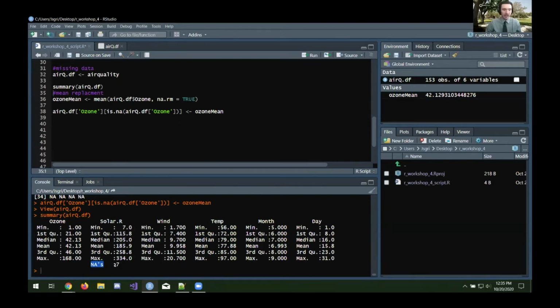Thank you. And you can repeat the process with the solar radiation column as well, but we won't do that here. All right. I would now like to talk about some data transformation with dplyr.